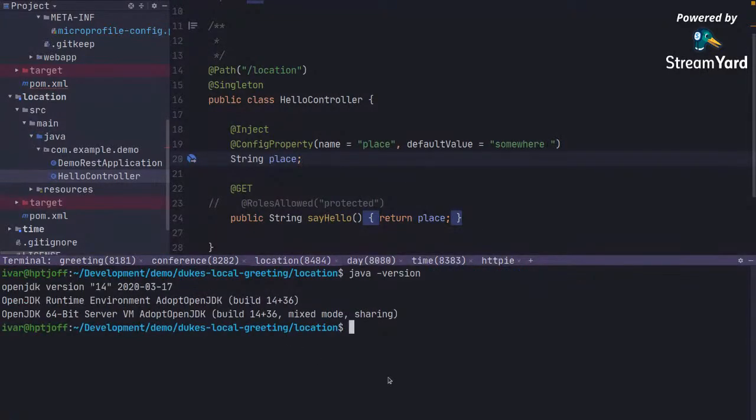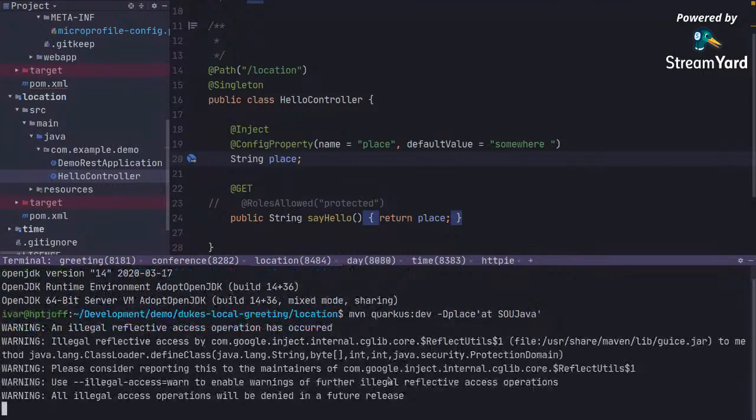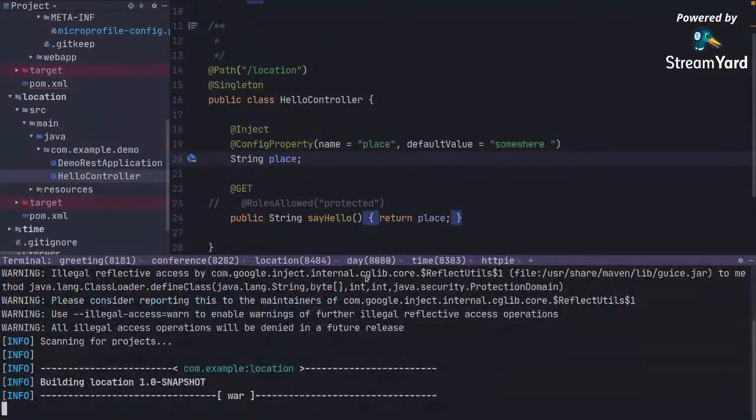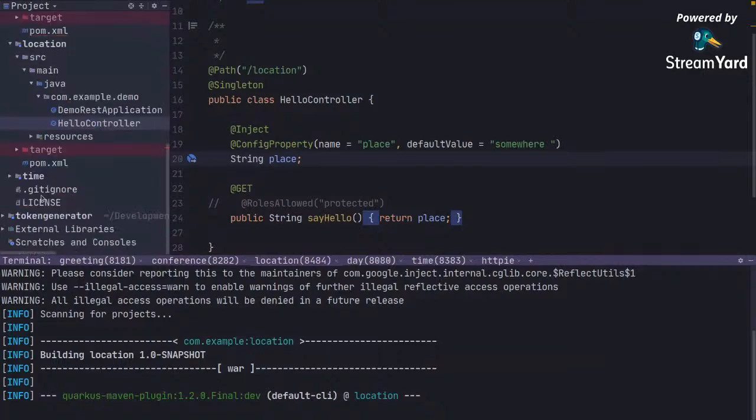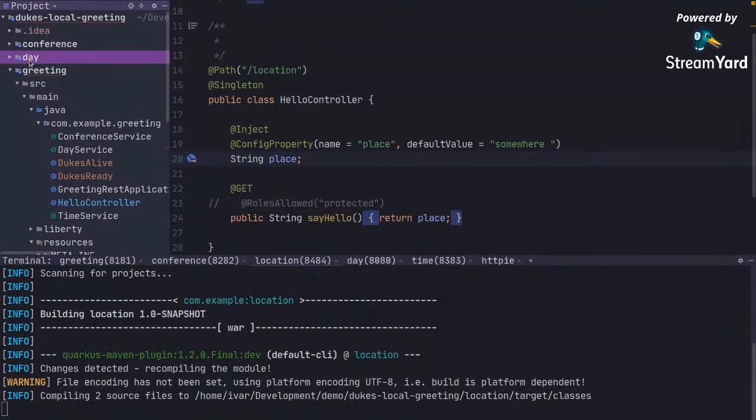So if I go in and look, I'll run this one in Quarkus, so I can use the Quarkus dev mode. And the Quarkus dev mode is pretty much similar to the Open Liberty dev mode. But this one actually works with the system properties at SouJava. So I can configure it like this and say, hey, run up and do this for me. And while it's starting, I'll go into the day service and have a look at that.